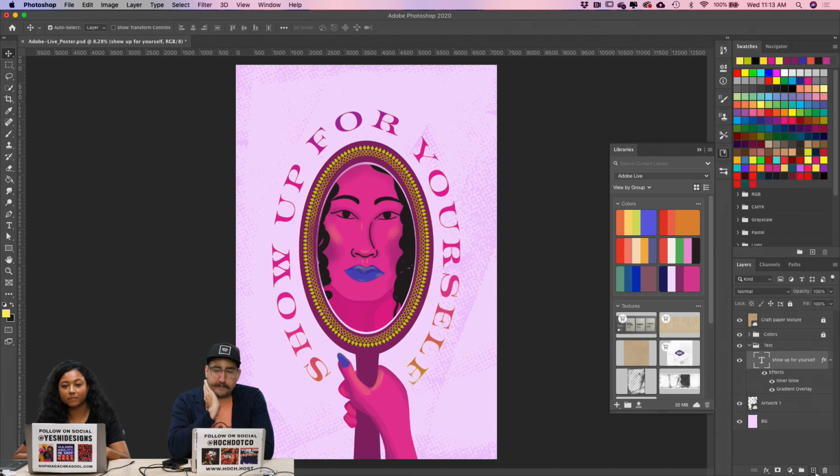Chat, what else do we want to add? We have about 10 minutes left, so we can make some adjustments, add some stuff. Maybe we should add, do you want to do a vignette around the edges to maybe give it focus, so it's got that super intense focus onto the face?